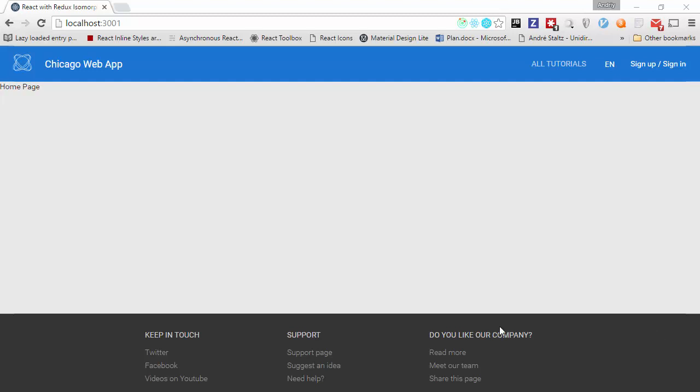Hello, today we continue our journey about isomorphic application, and after we covered authentication in the previous tutorial, I would like to talk about probably the most important issue, and it was the main reason why we switched to React, and this is isomorphic rendering, or server-side rendering, universal.